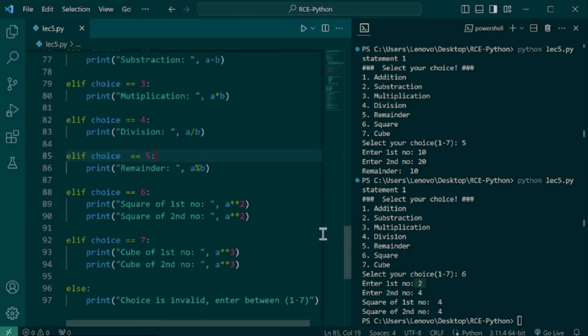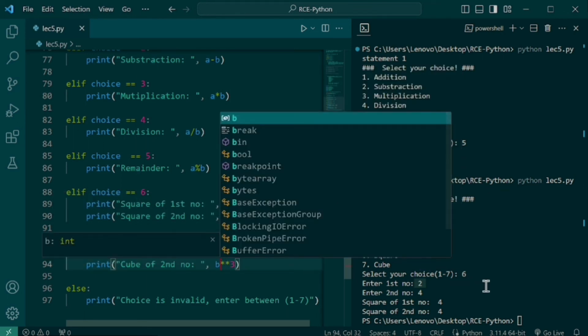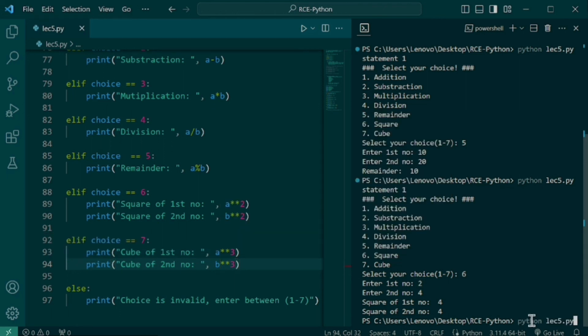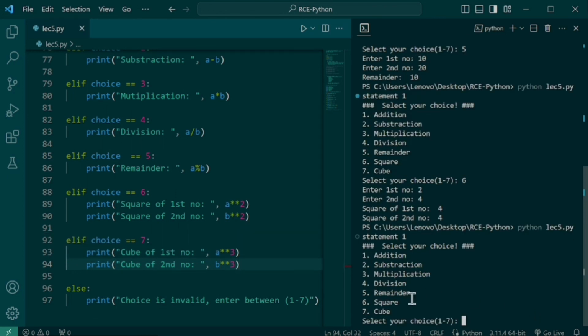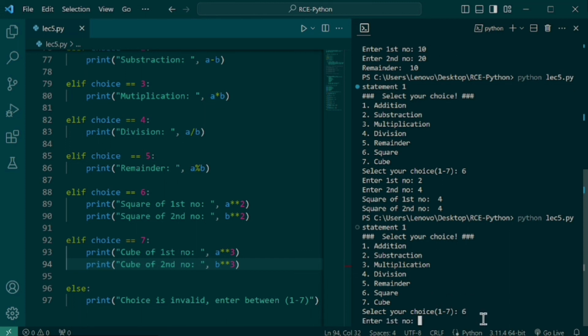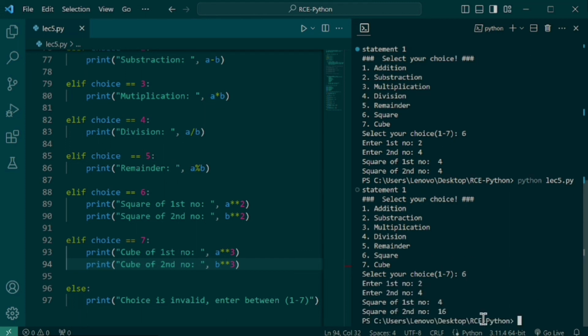Okay, so what's wrong with this? We have written a here, so we just have to change it to b, and here also similarly we are going to change it to b. Now let's see, when I take again the square, choice number 6, we are going to give the 2 and 4, so you can see 2 to the 4, 4 for the 16.